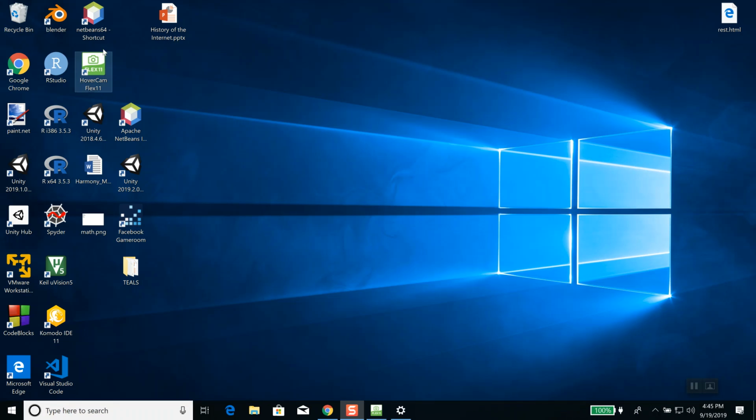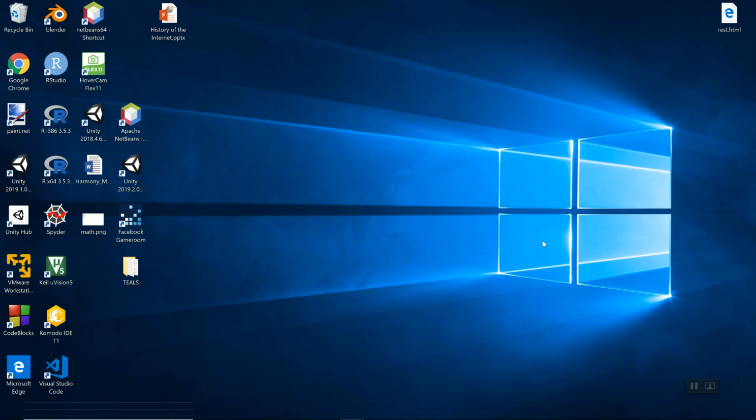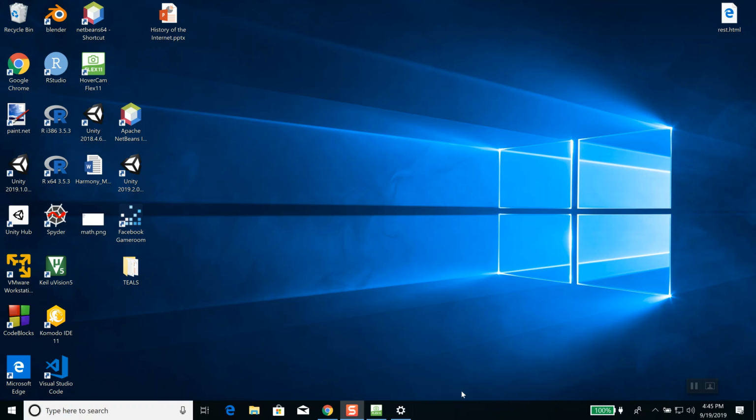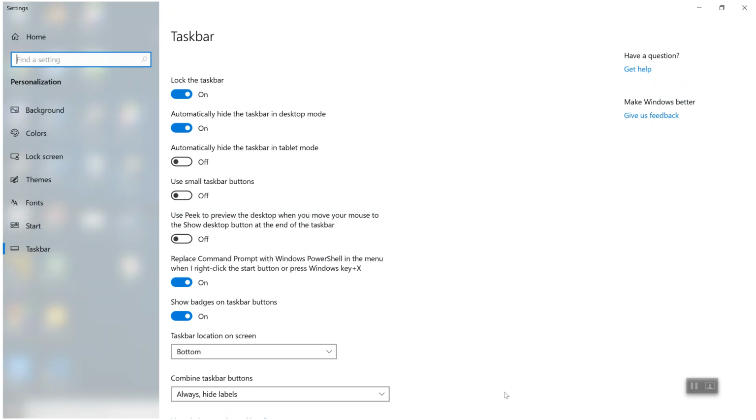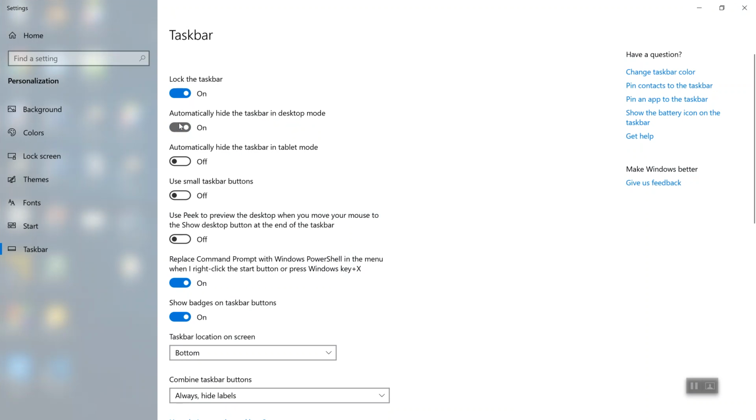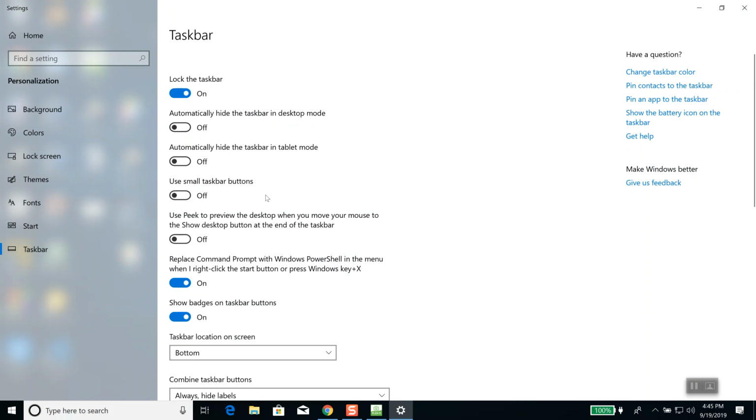Or if you just want more screen space, you don't want that taken up, then you can get more screen space by doing that. Again, I'm going to put my mouse over that, right click, and go back to taskbar settings. I don't like it hiding, so I'm going to shut mine off. I never have had a tablet mode, but that's the same principle there. Automatically hide it in tablet mode. I assume that's one of those computers where you can take off your screen and use it as a tablet.